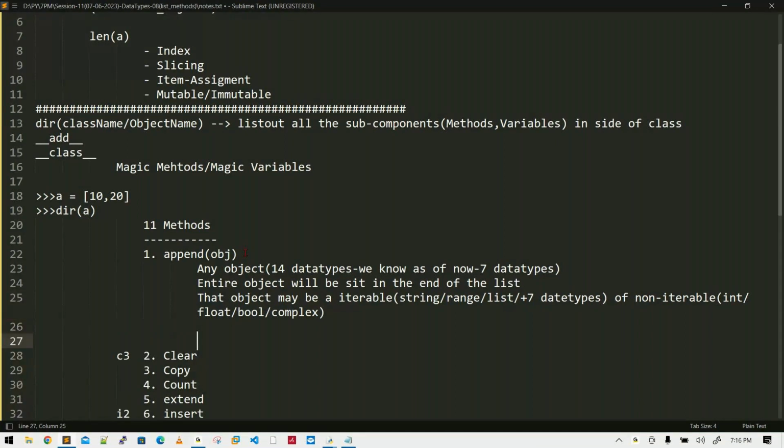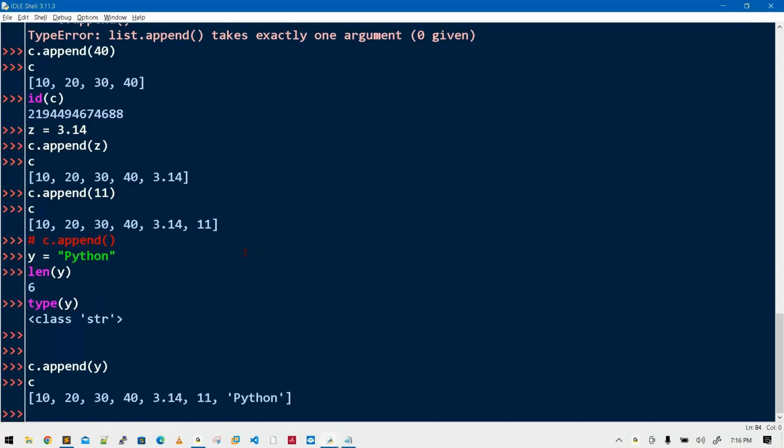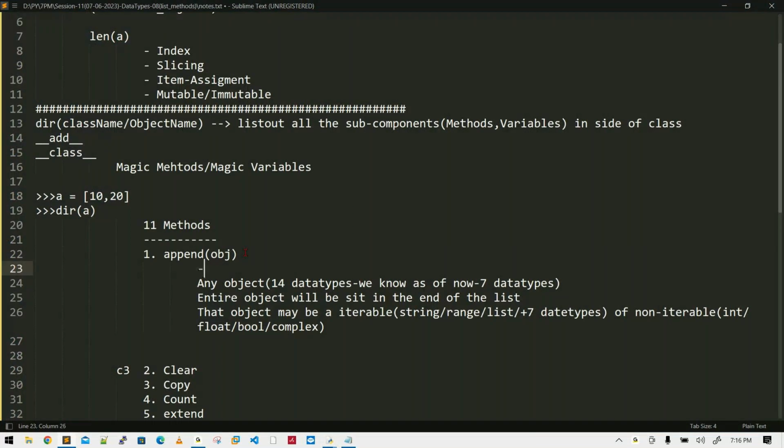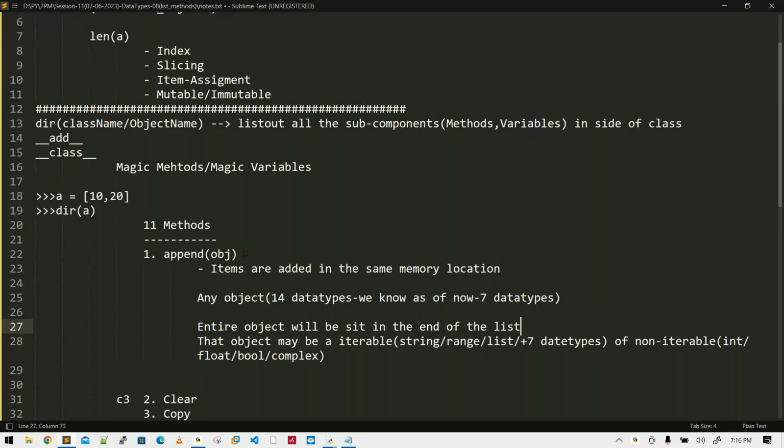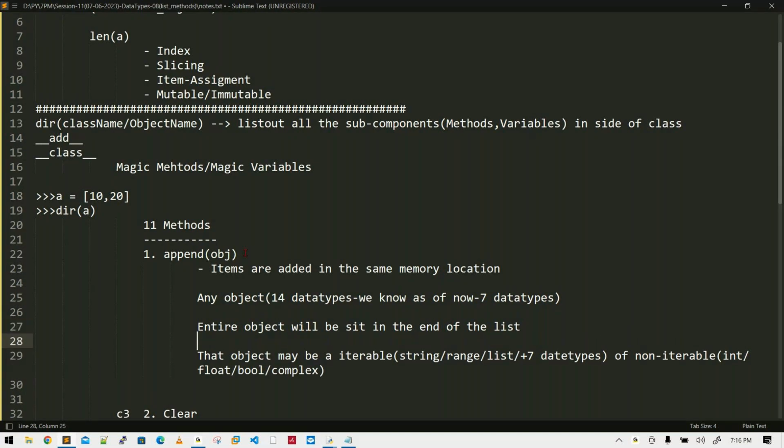Okay. Now one more point. Items are added in the same memory location. Sir, is it clear about these 4 points, everyone?